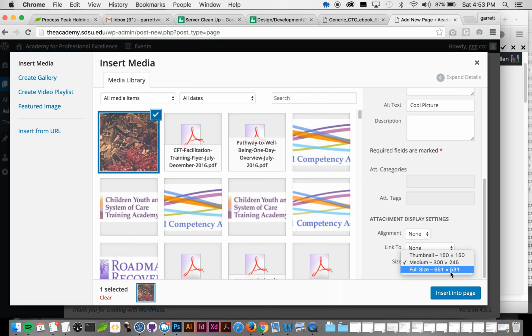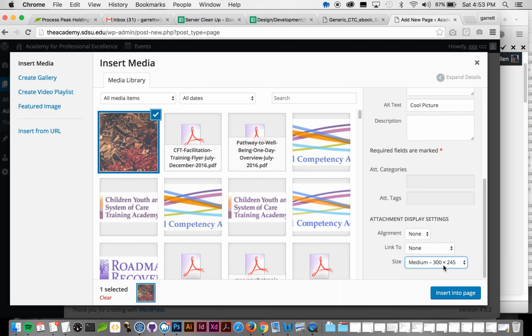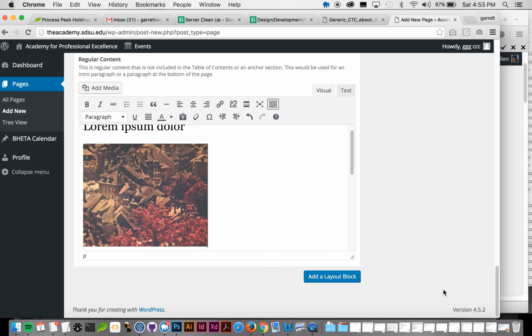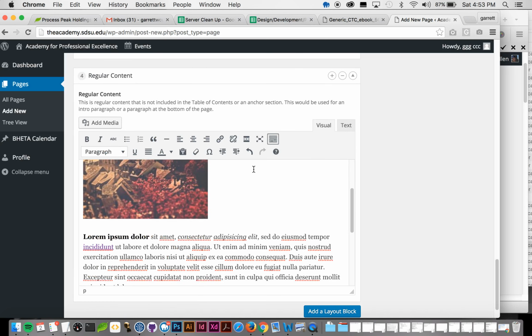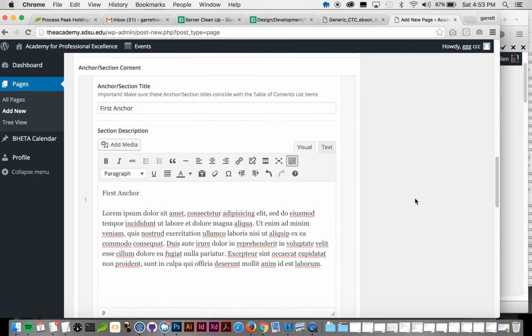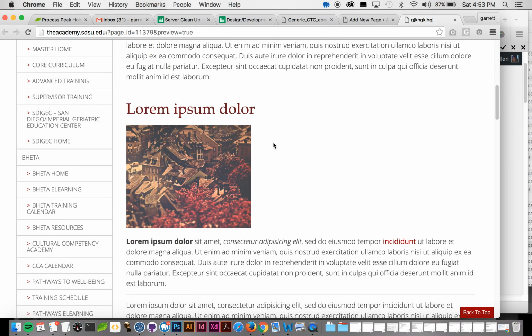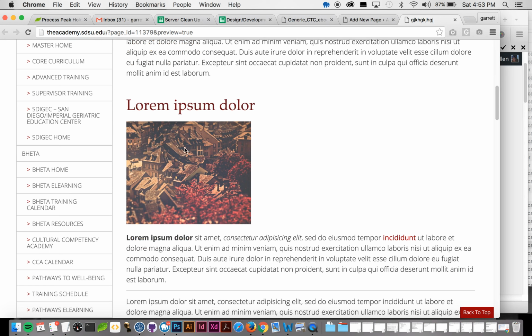But in my case, 651 is pretty big. It's about that big. That's pretty big. So I want to do a medium-sized one and insert that into the page. And now you'll see the image shows up fine. If I come up here, hit preview, you'll see there's my image right there, and this is the 300 by 245 size. So I like that size. I think that's a good fit.